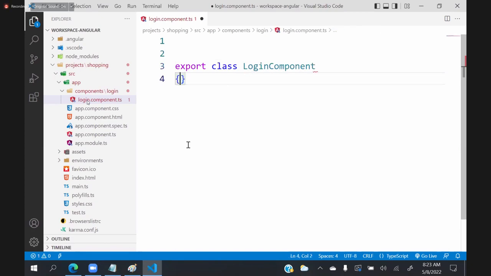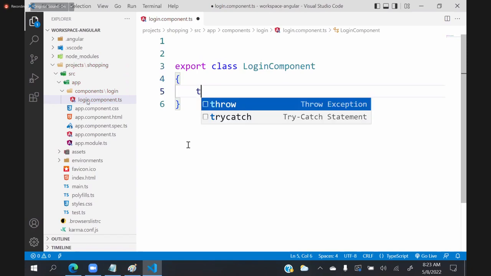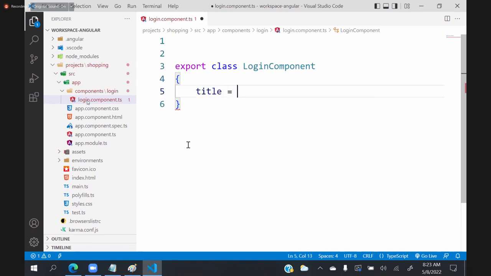In this login component, I will put some title. These are properties and methods. You can have any property and method. Title I will give as user login. That is the title. Okay.